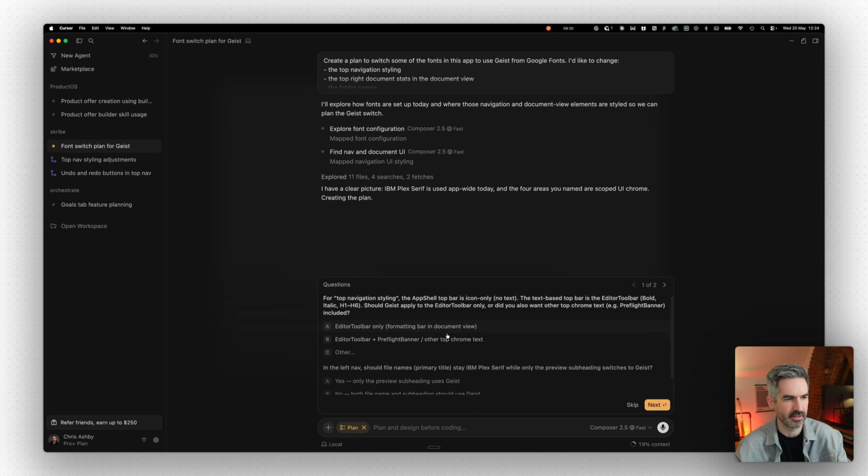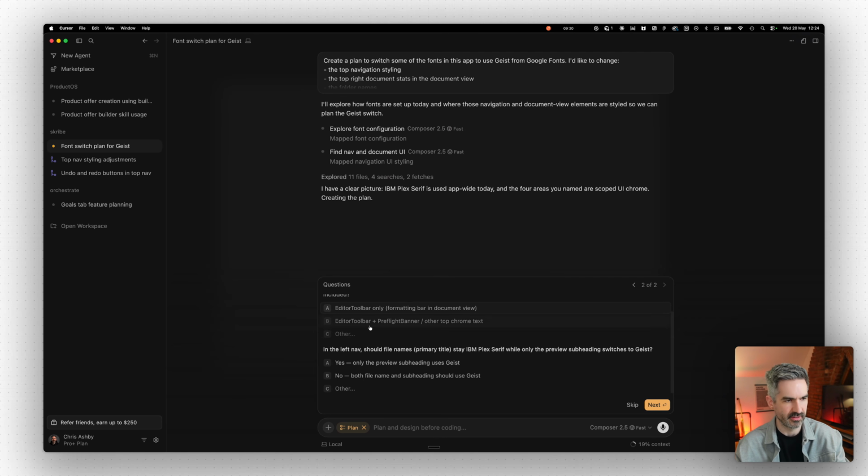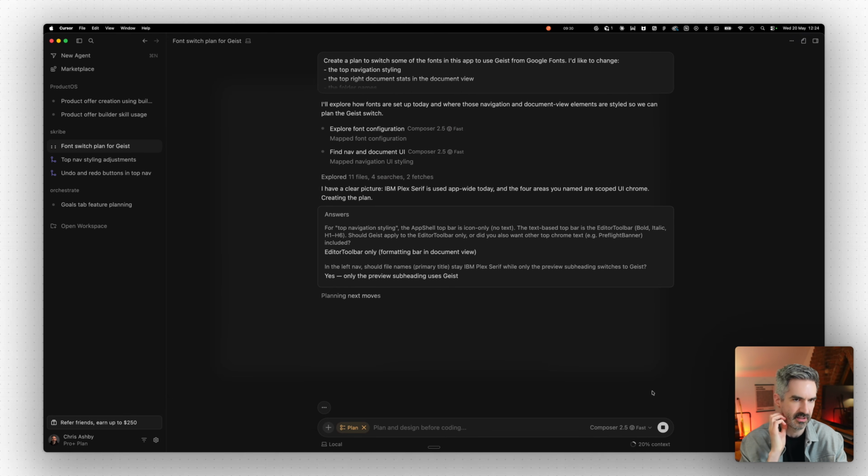So Cursor is now asking us some questions here as well. For top navigation styling, the app shell top bar is icon only. The text-based top bar is the editor toolbar. Should Geist apply to the editor toolbar only? So we're going to do editor toolbar only. Formatting bar in the document view. Yep. And what I like about Cursor here as well is that you have these questions inline rather than having to go through a kind of carousel of questions. In the left nav, should the file name's primary title stay IBM Plex Serif? So yes, only the preview subheading uses Geist. We're going to select continue there.